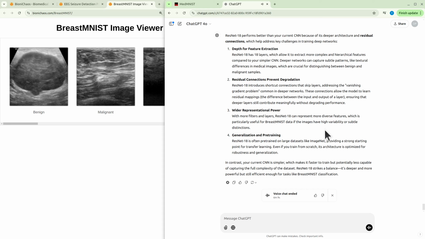1. Depth for feature extraction. ResNet18 has 18 layers, which allow it to extract more complex and hierarchical features compared to your simpler CNN. Deeper networks can capture subtle patterns, like textural differences in medical images, which are crucial for distinguishing between benign and malignant samples.